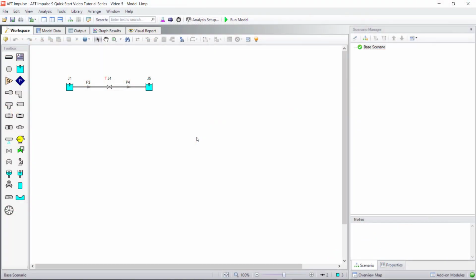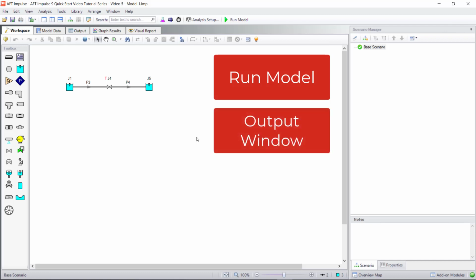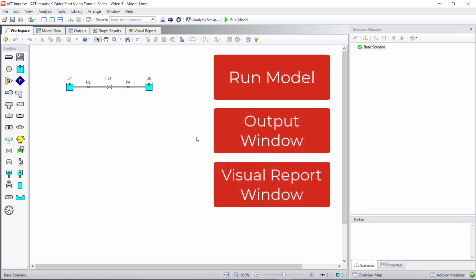In this video, we are going to discuss how to run a model, view results in the output window, and view results in the visual report window.